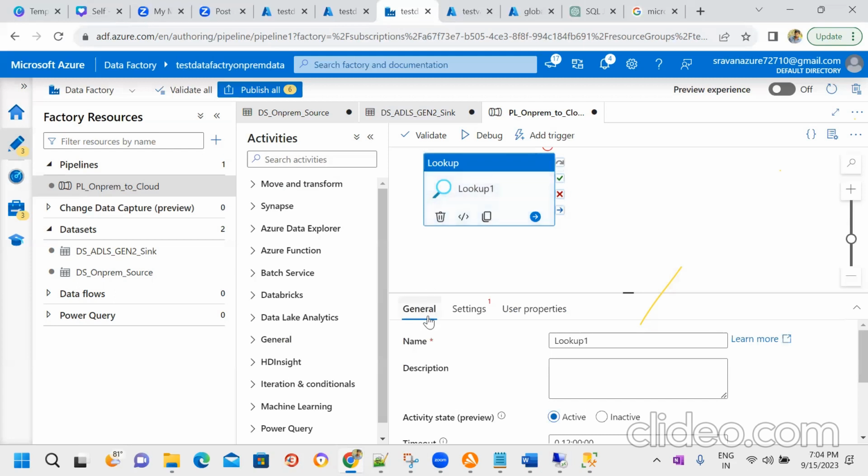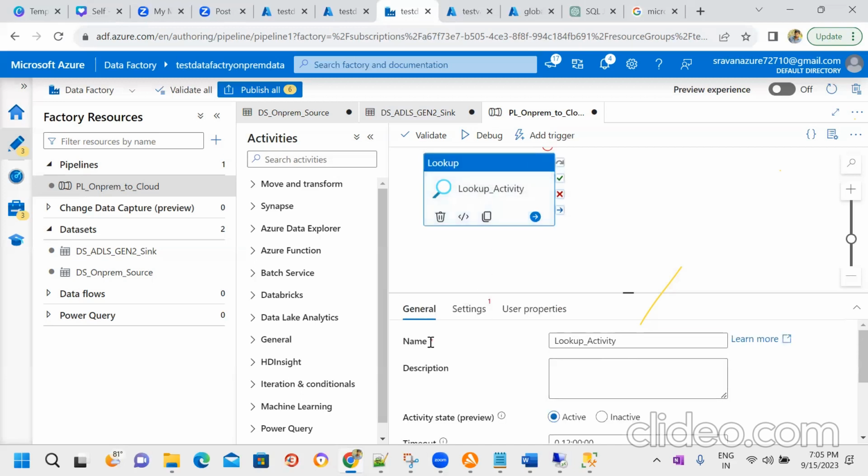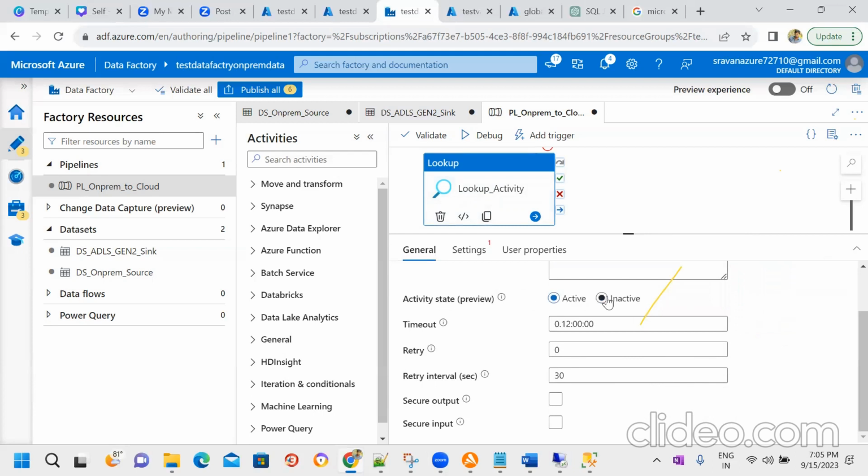Here we have the general settings and user properties. General means if you want to give any name for your activity, yes, you can give your name here. Okay, lookup underscore activity. Whatever options are highlighted with a star mark are mandatory. Scroll down: active, inactive, timeout. This is the default timeout.